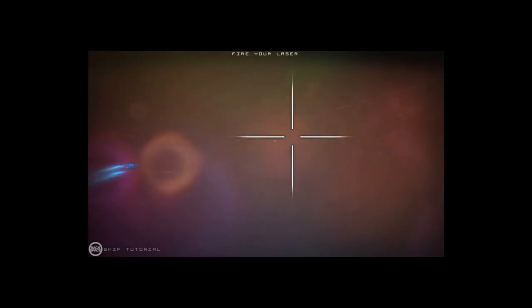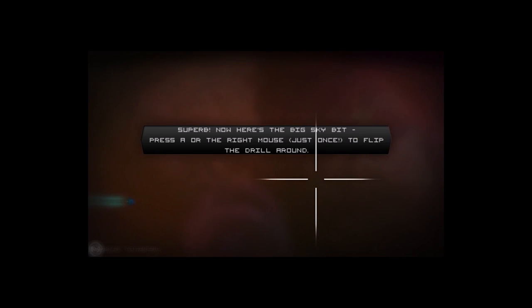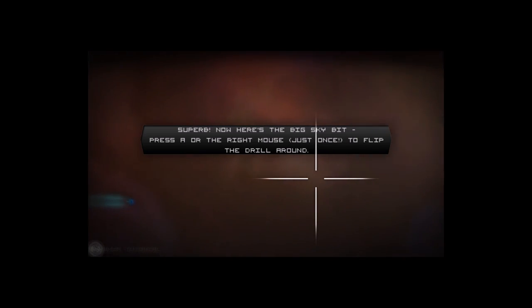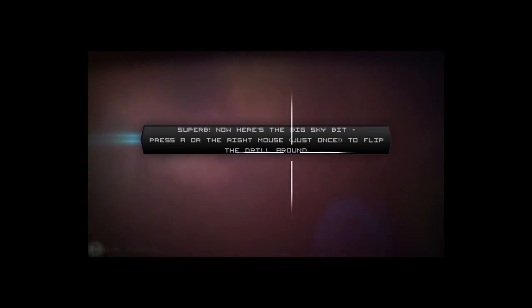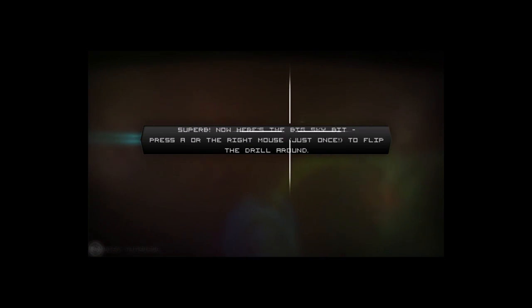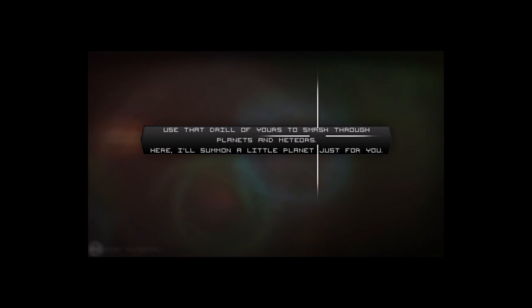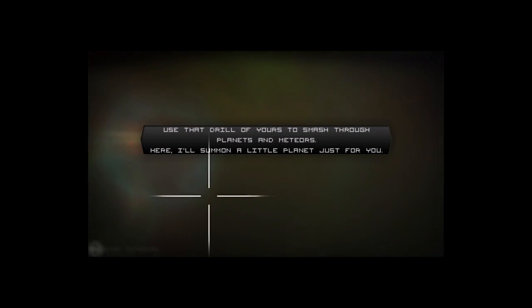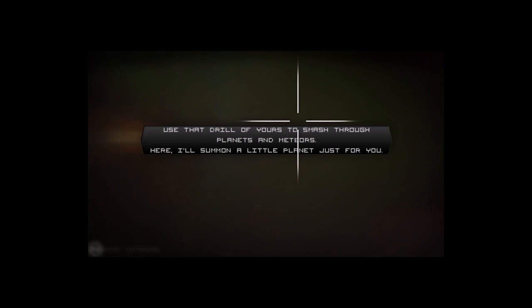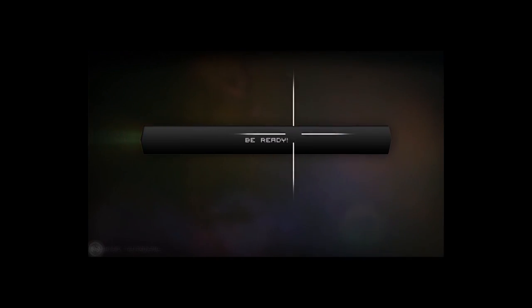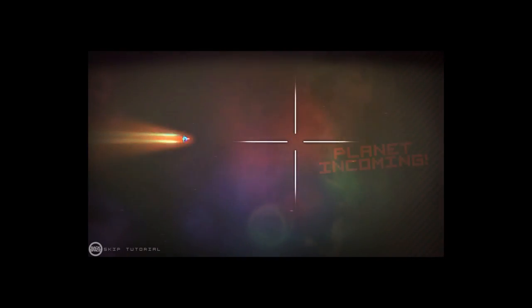Okay, so basically auto fire, we hold left mouse to stop shooting, which I don't know why we'd want to do that. We're gonna not worry about that. Okay. Right mouse flips the drill around. Use that drill of yours to smash through planets and meteors. Yeah, I'll summon a little planet just for you. Oh, I see. So we don't shoot if we flip the drill in the front, but it allows us to break through stuff, apparently.